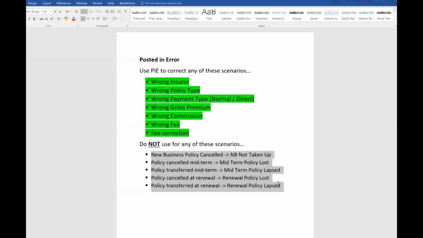You can see here I have a few different examples here. So the point is, if somebody cancels it, transfers it, or lapses it, we don't use posted in error. We will post one of these premium types to take down the debit, put them in credit and change the status. Okay, so just keep that in mind because it's a very common mistake that I see. We only use posted in error when you've made a mistake.